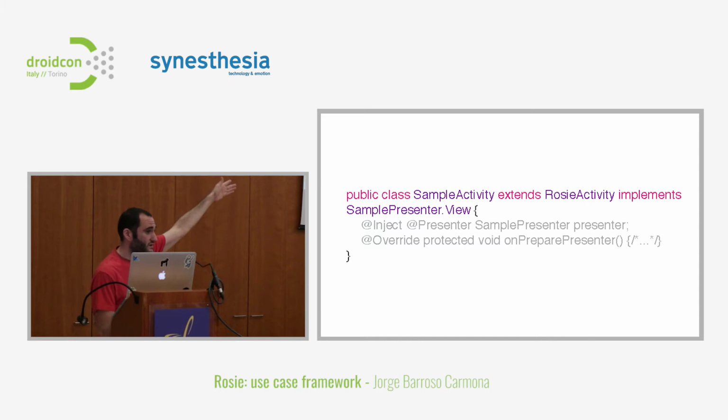It's going to give you some things. And the other one, you need to implement the presenter view. And we give you some stuff like the presenter annotation. If you have a presenter, it gives you the presenter, and it is going to hide the life cycle of your presenter. We are going to see it in a slide. And in the Rosie activity, you have a method you can implement, onPreparePresenter. This is to resolve a problem of inversion of control. Sometimes you need to provide information to the presenters before the life cycle starts, for example, give them some arguments or prepare the presenter. This allows you to inject information before the life cycle starts.